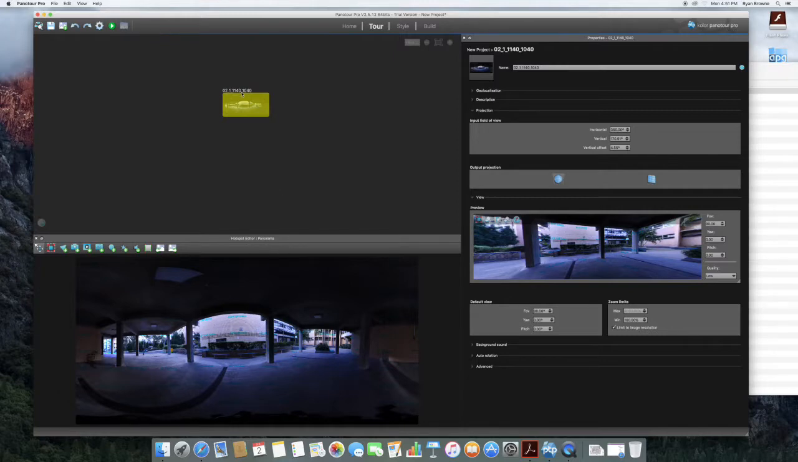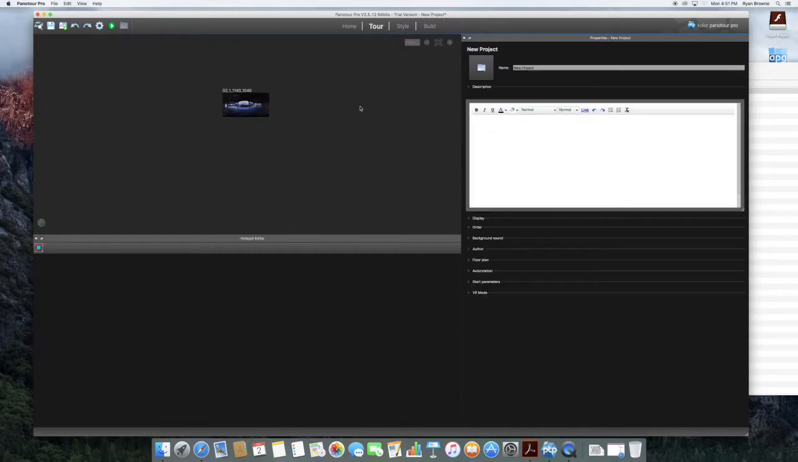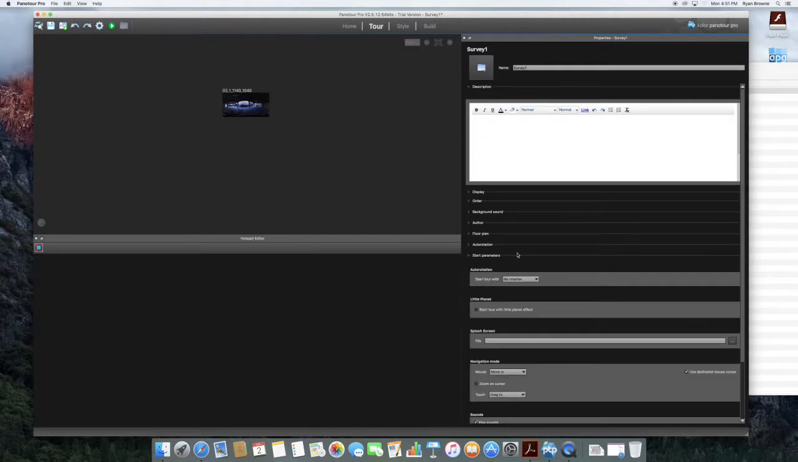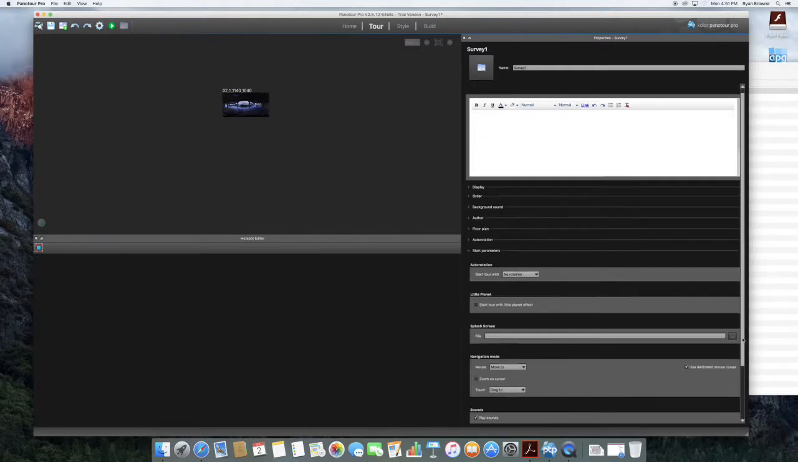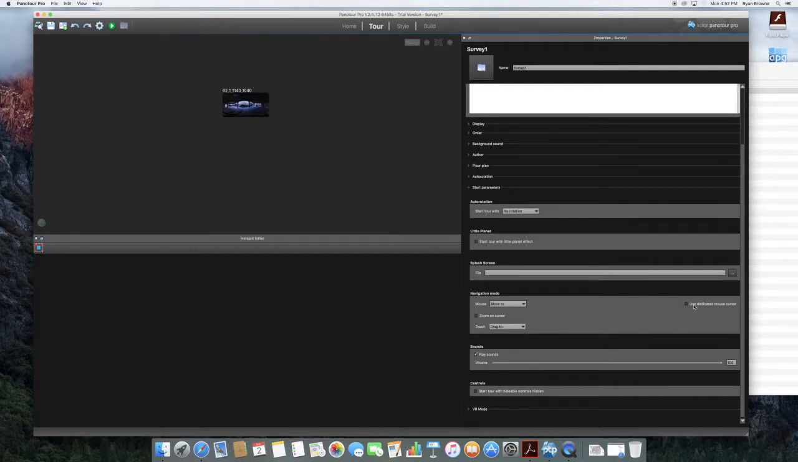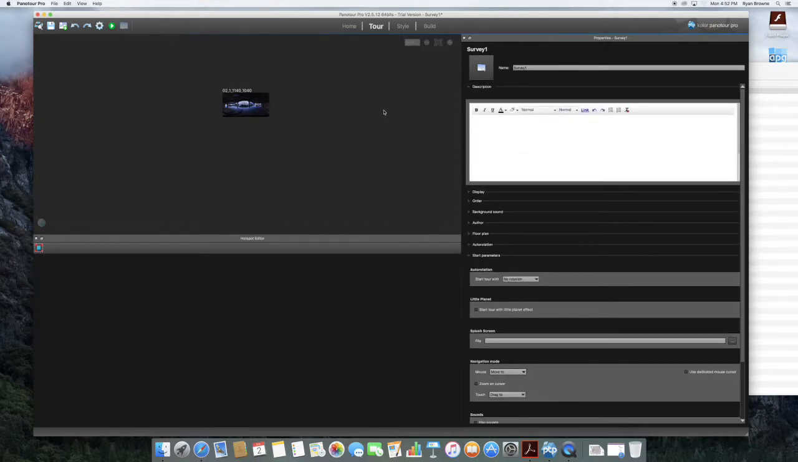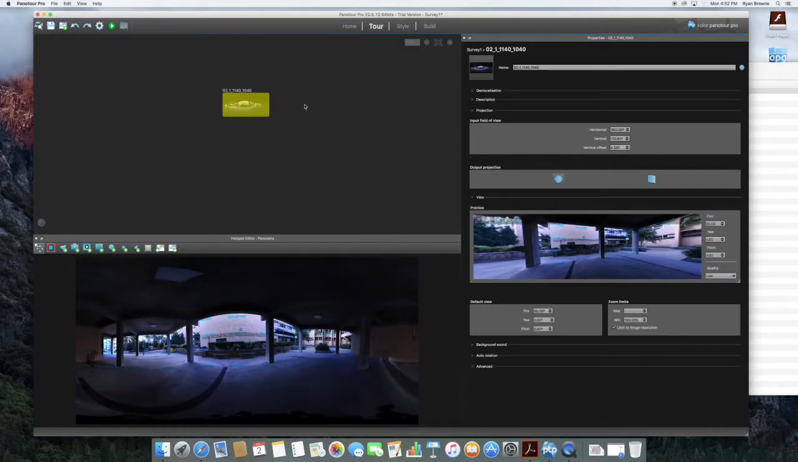Now we will go over to the right of the screen and we will go to the name and we will just name that survey whatever number it would be. And we'll go down to the bottom and it will say start parameters. You just want to make sure that everything is unchecked. By default, use dedicated mouse cursor is checked and play sounds unless you want sounds being played. Just uncheck them.